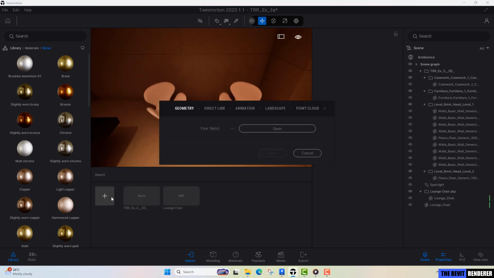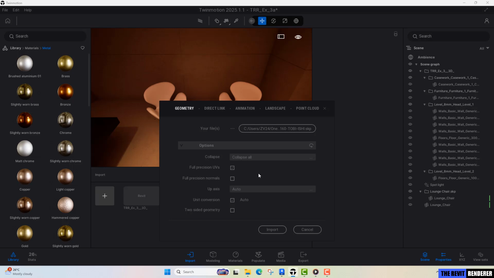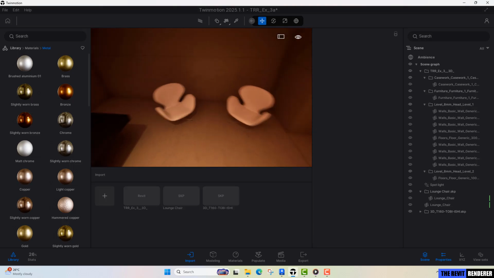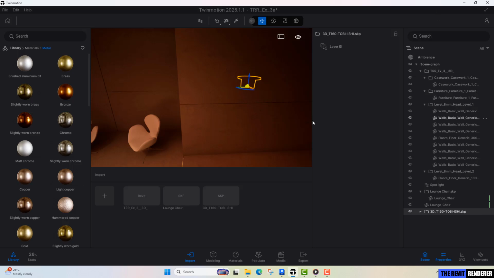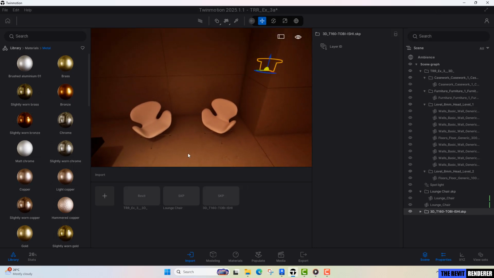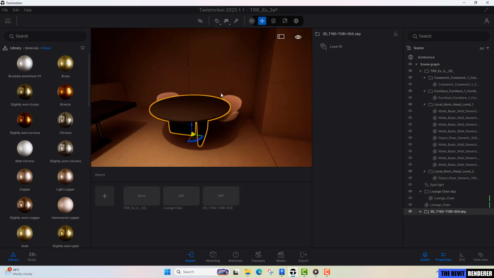Same method, we just import. And I'm not sure if this is, let's try this one. And then collapse all also. So again, it will place that model at the same origin spot. So just click on it on the scene graph and then shift click here on our scene. Okay, that is a little too big.